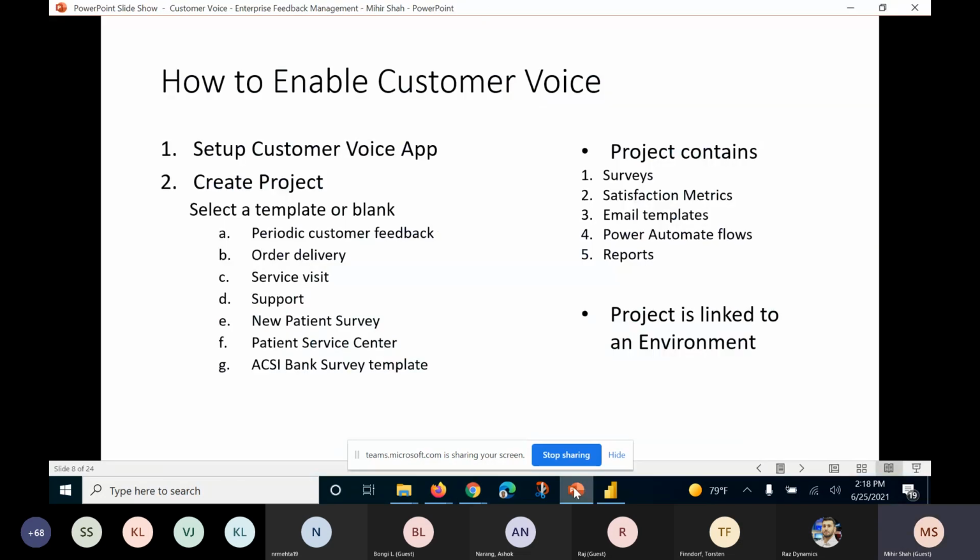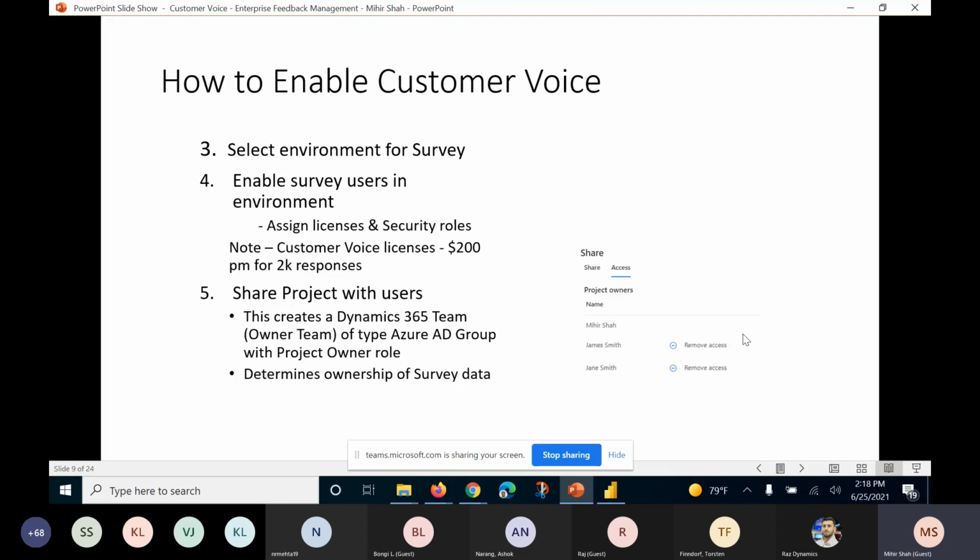All right, go to the next screen here. So select the environment for survey, enable survey users in the environment. You have to make sure the licenses are there, security roles are given to them. Licenses are $200 per month for 2,000 responses. So if you are planning to have 1,000,000 responses, you need to calculate those licenses.